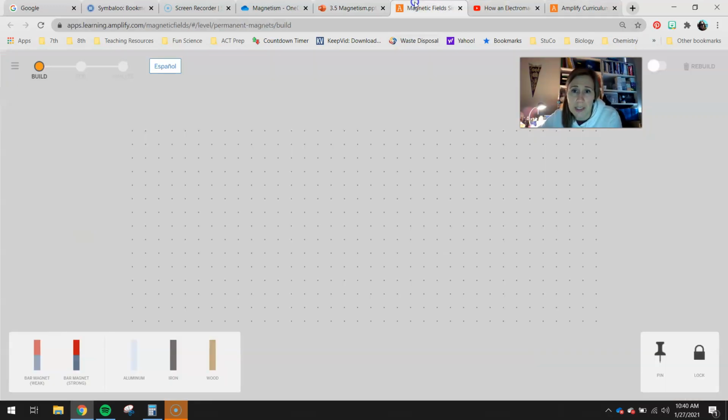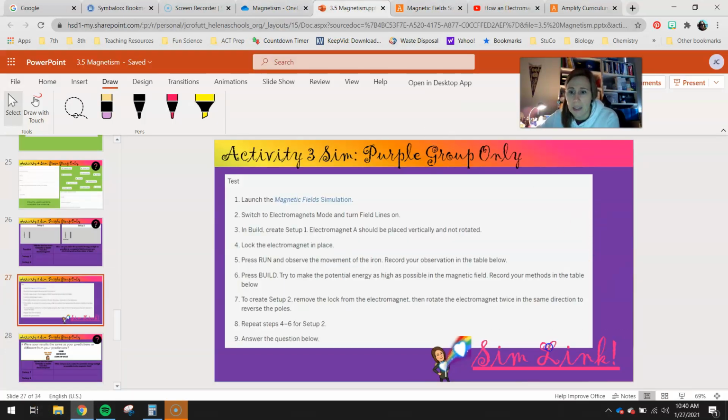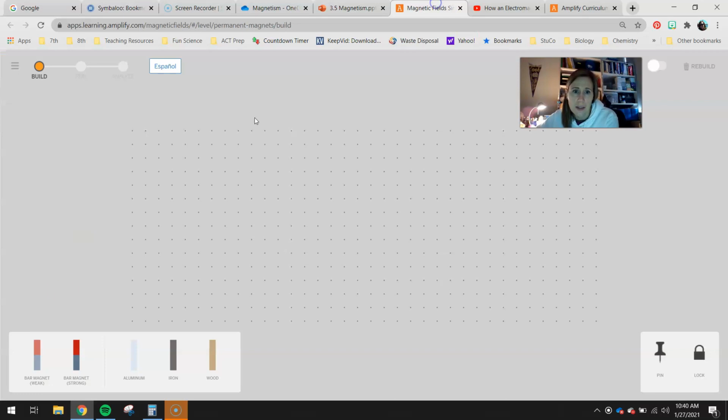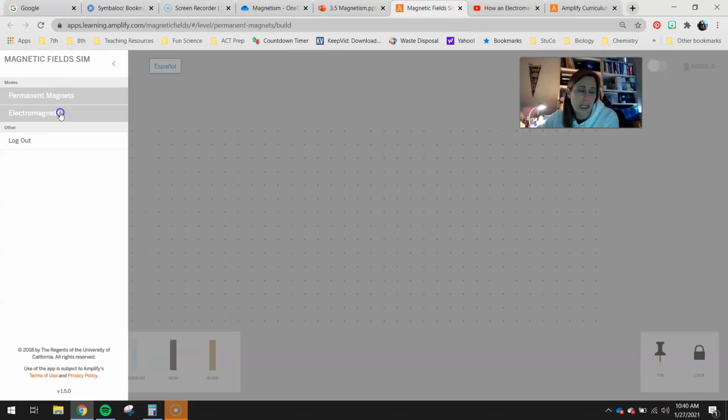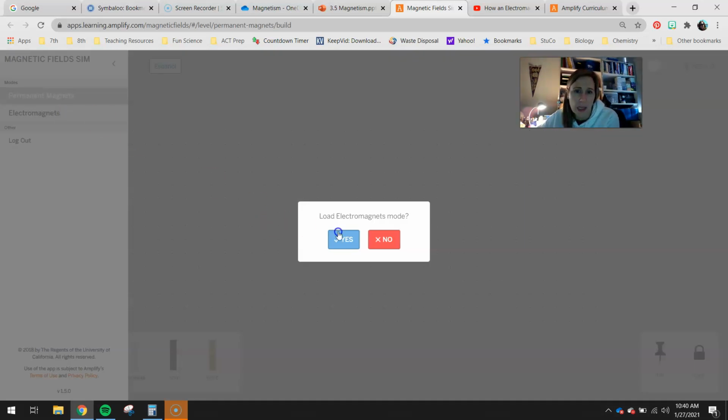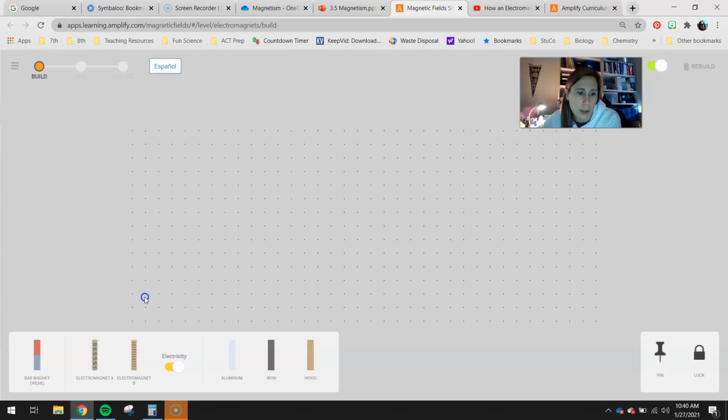All right, let's test this out. I'm not going to show you guys the results for this. You will need to figure that out on your own. You obviously need to right-click your sim down here to launch it. Then go up to the upper left-hand corner, these 3 horizontal lines. We're going to choose electromagnets, and load our electromagnets mode. We're going to select electromagnet A.